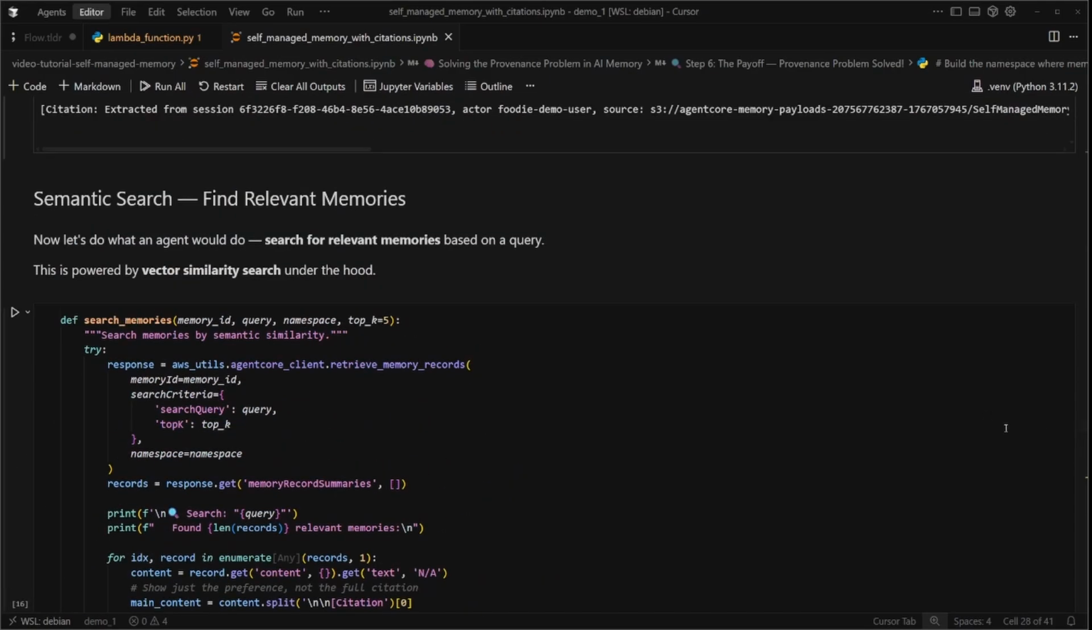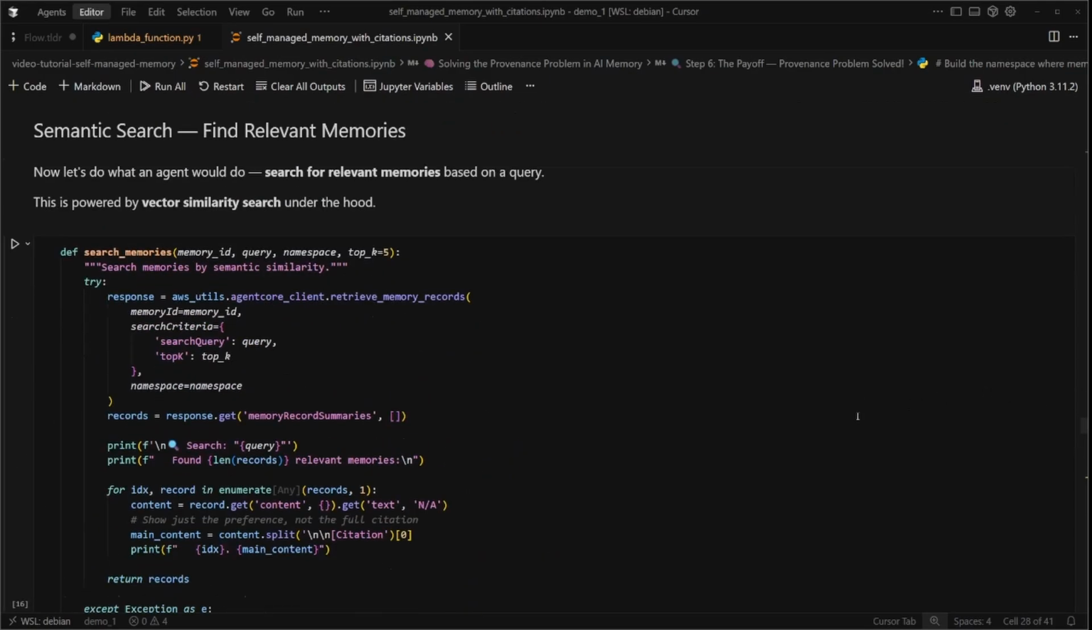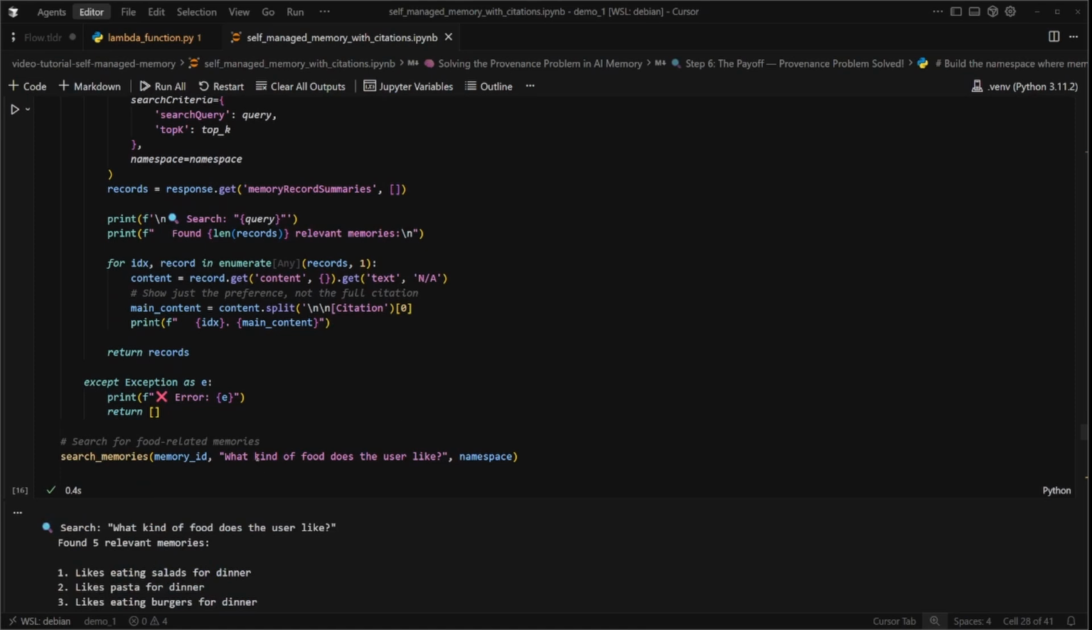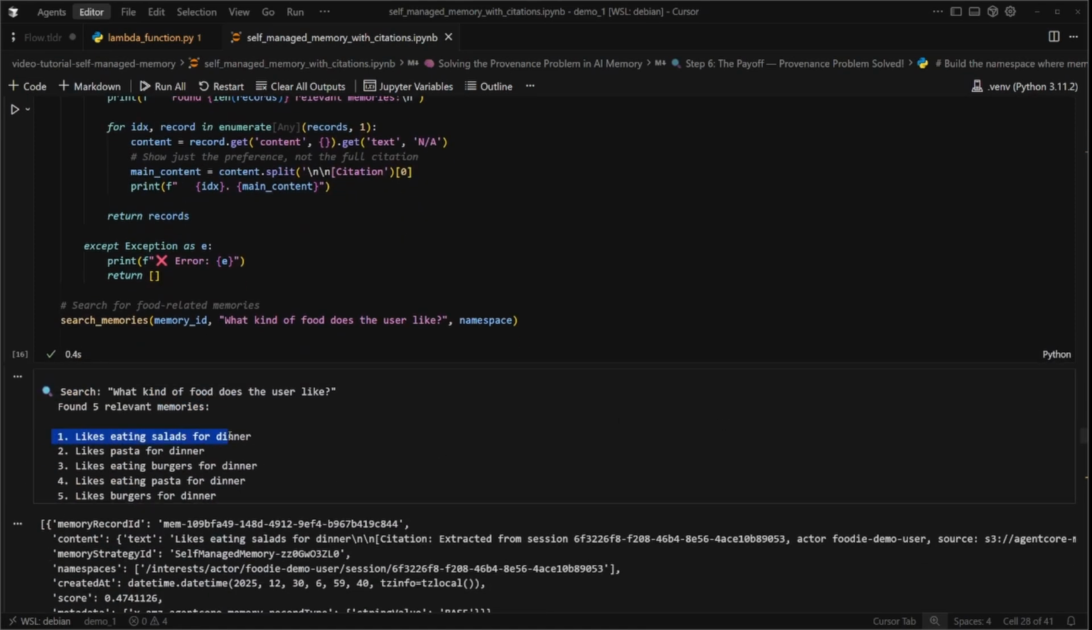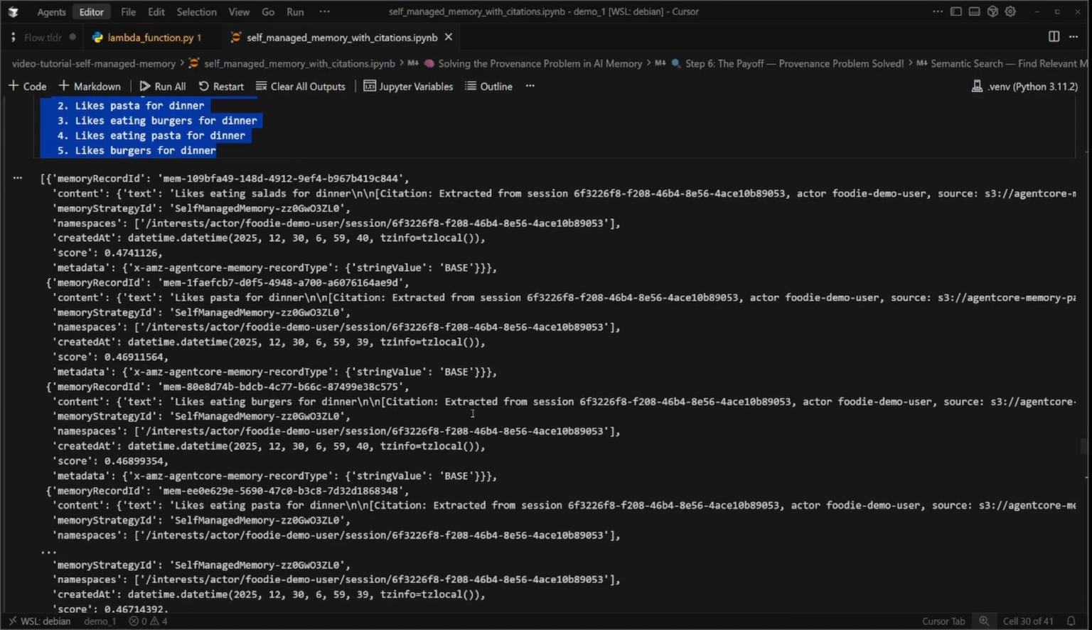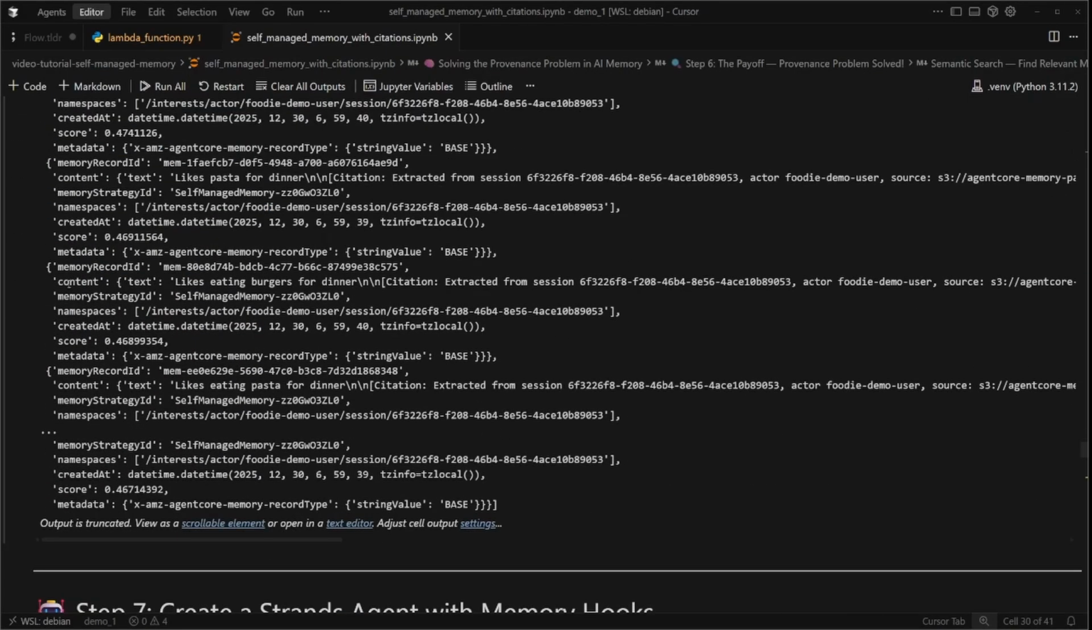We can also do a semantic search, something like what kind of food does the user like, and we get 5 relevant memories. This is a top K search, so we only get 5, with your citations.